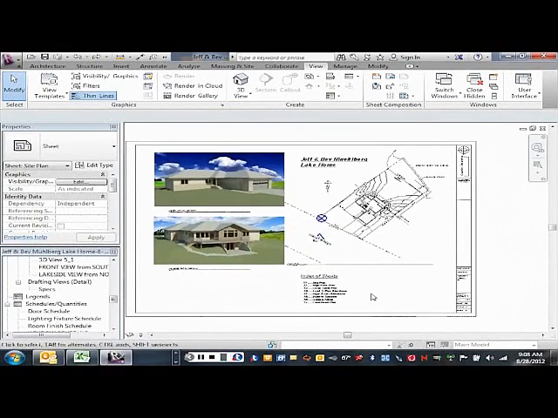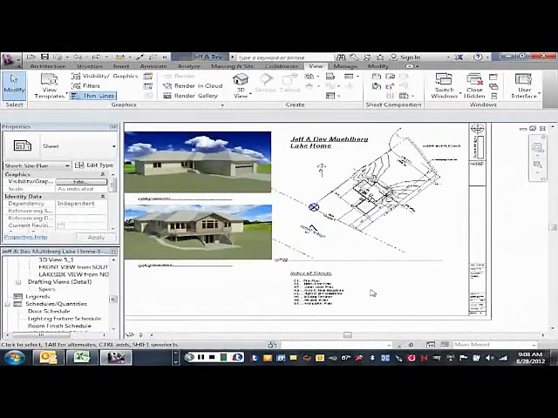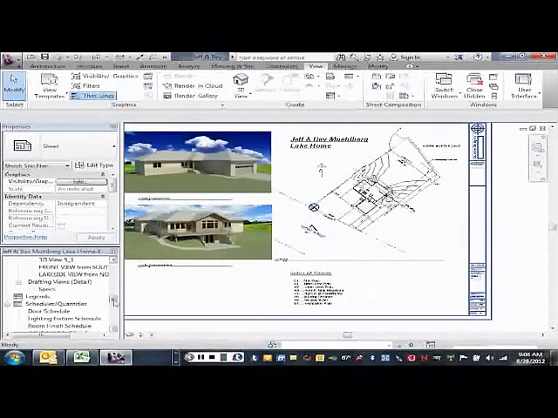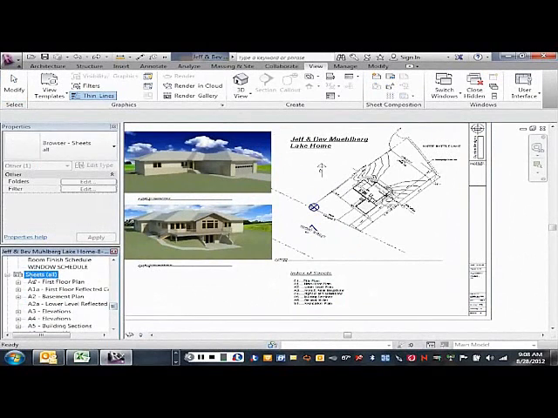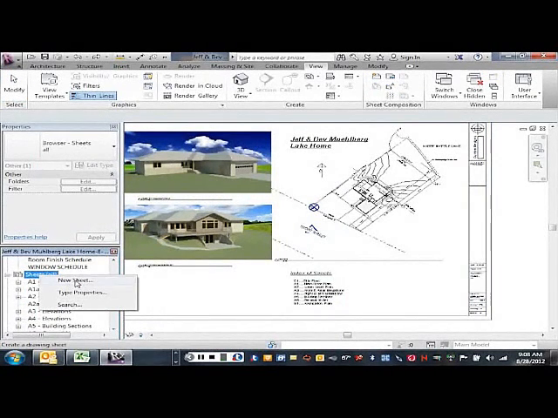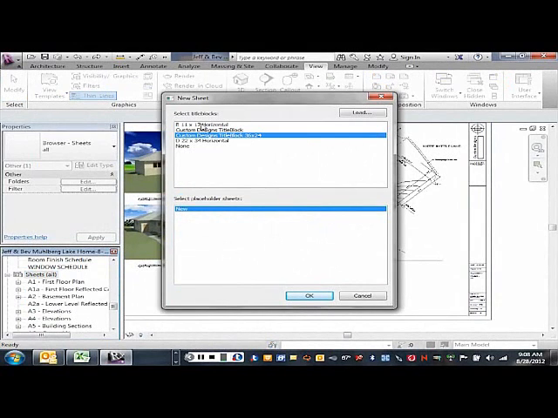Okay, so a couple things. Creating a new sheet, everybody knows how to create a new sheet. If you're going to create a new sheet, you would go down to where it says Sheets All, right click over that and create a new sheet. Pick the title block you want.